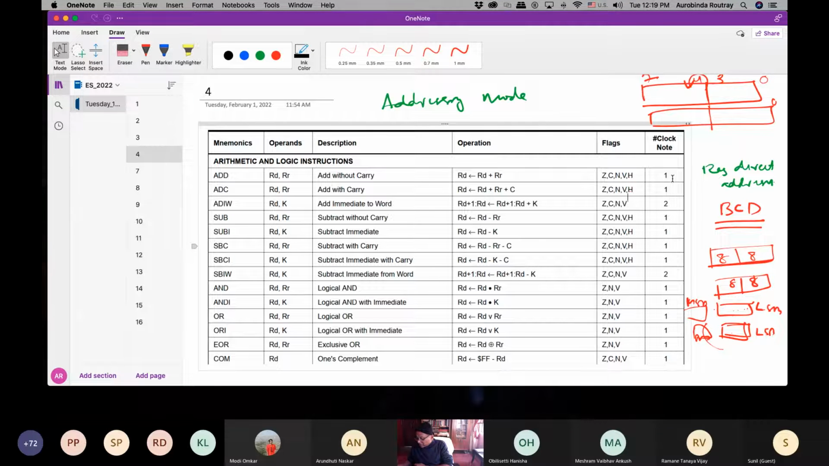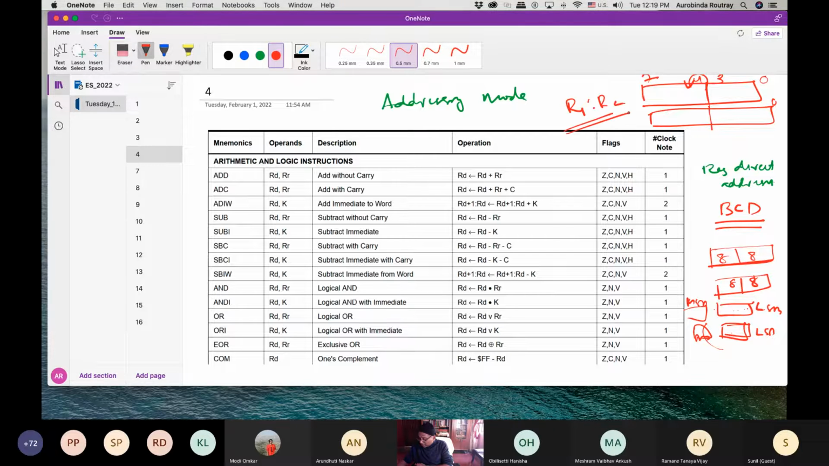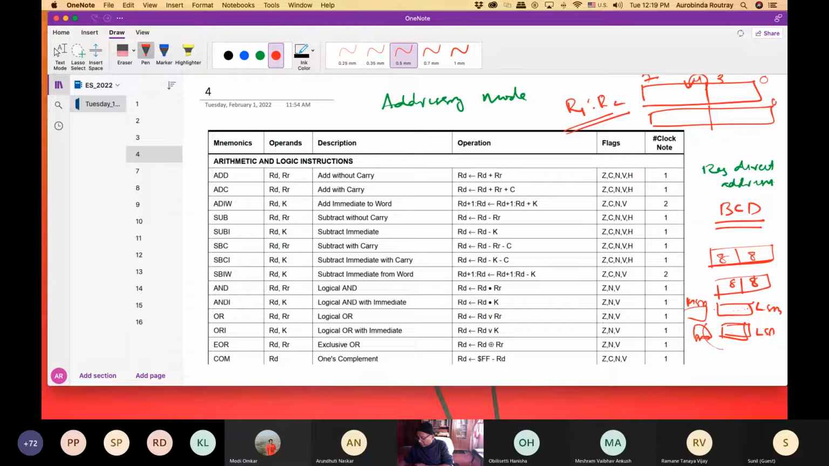That means this register, suppose RD is R1, then RD plus 1 is R2. So R1 and R2 will be taken together as 16 bit. It will be added with a 16 bit number. Then this whole thing will be replaced by the result. In this case, it takes 2 clock cycles. Why 2 clock cycles?